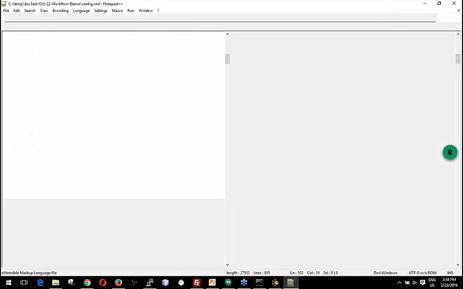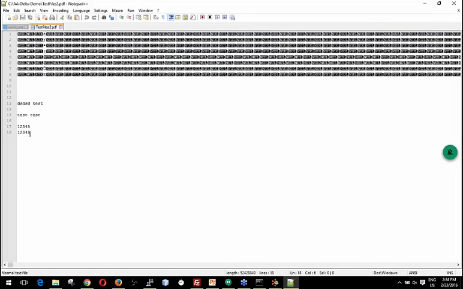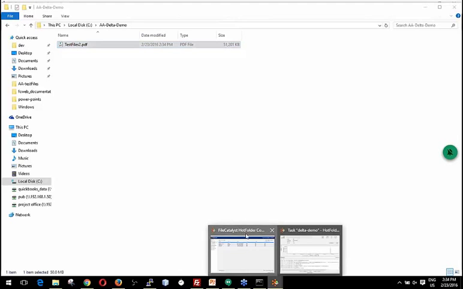Now I'm going to open up this file. I'm just using my Notepad++ here, but you can use whatever you want. And I'm just going to add some stuff to it. Test, test, test. There we go. Just make it a bit bigger. Save it. And now I'm going to run again the same task.